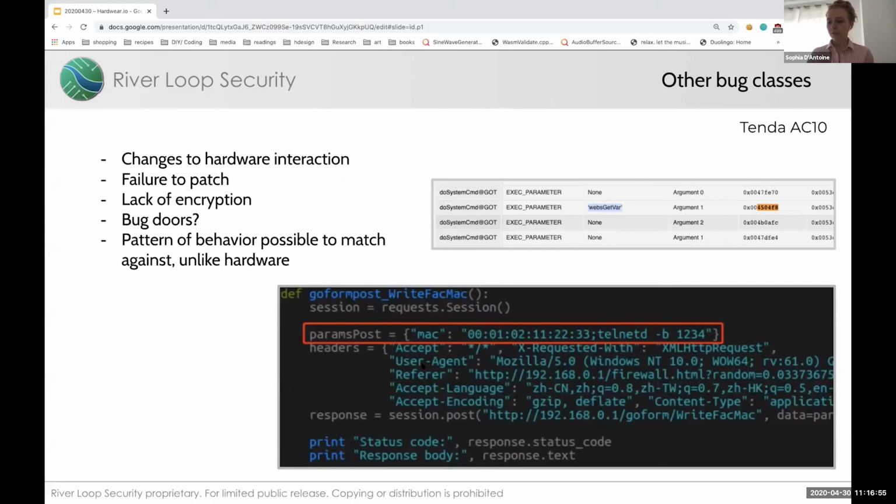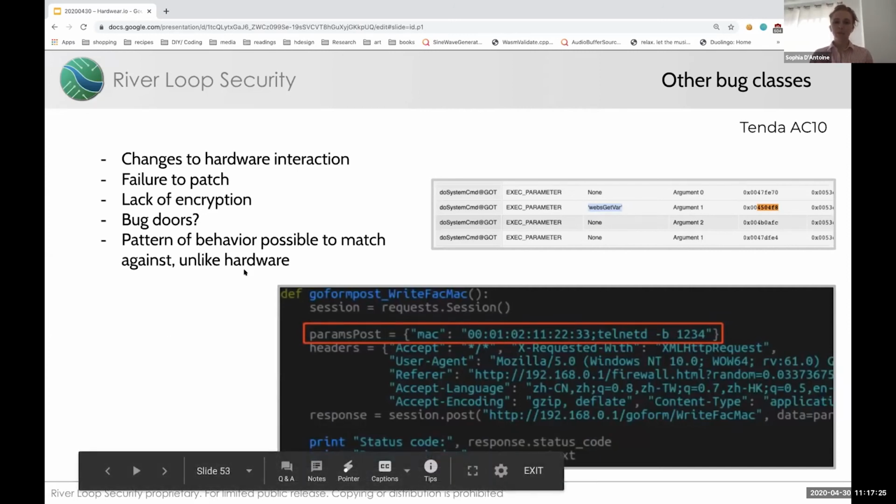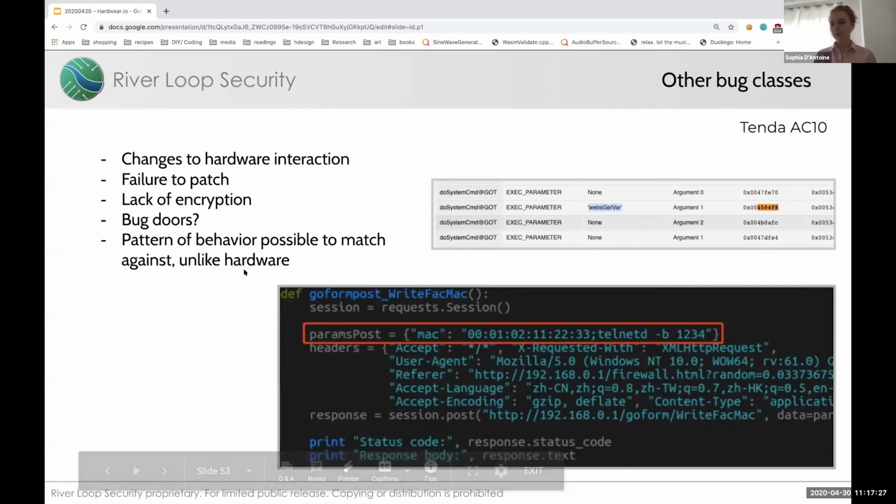You also can encode checks, and one of our checks does this, to see if there are any changes in hardware interaction. Is the device being shipped now with a new chip on it? Are the interactions with that chip different than they were previously? We might not even know what the intentional or good interaction with, like I said before, NVRAM might be, but if there are changes to it, we should take a second look at those. Also, failure to patch is another huge one. You see that a lot in devices as well, and that's something that can easily be checked through automation.